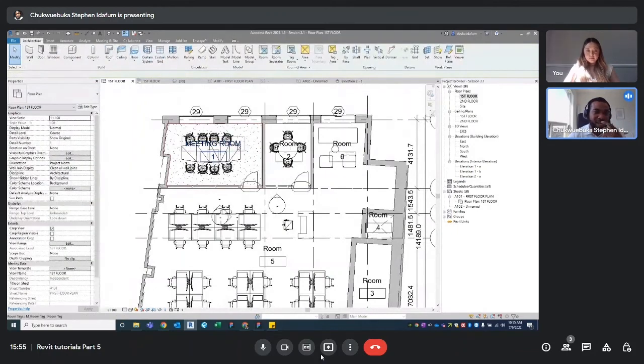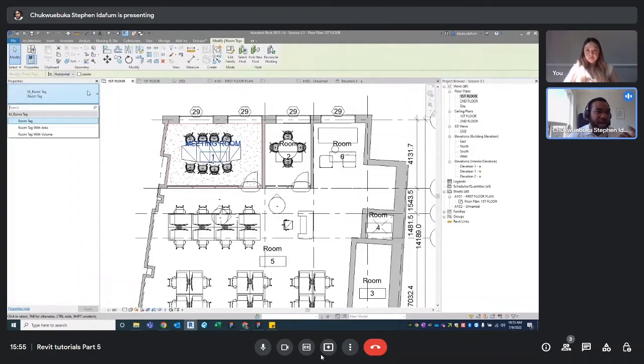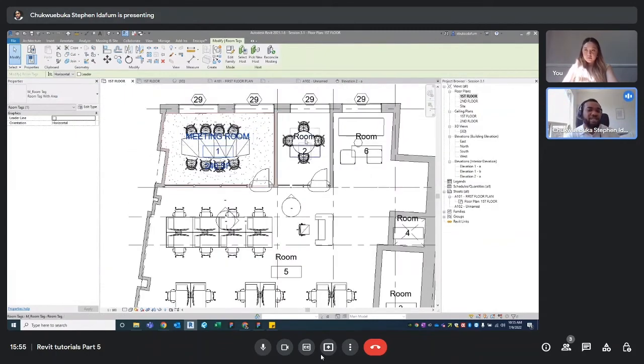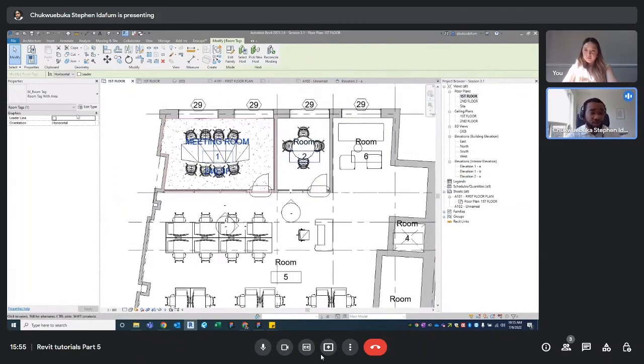What do I mean? If I click on this room tag, I can change it to with area or with volume. Let's say we want to find the area of this meeting room. We click on it and it shows it here. It's 240 square feet. So it just depends on what you want to get out of it.